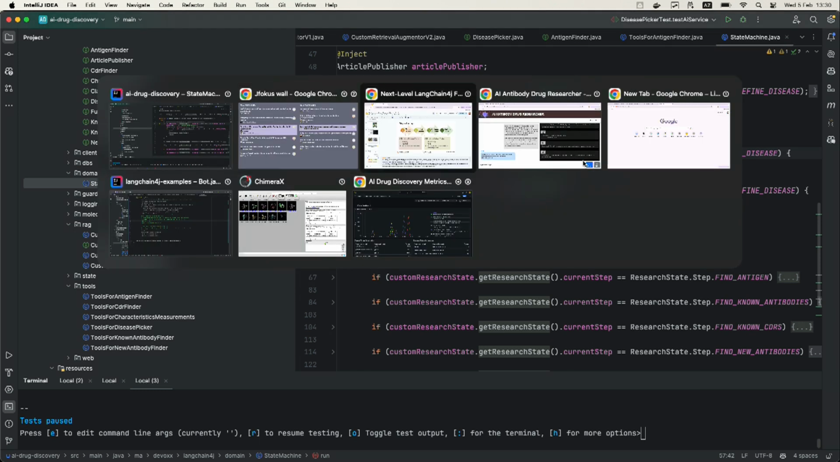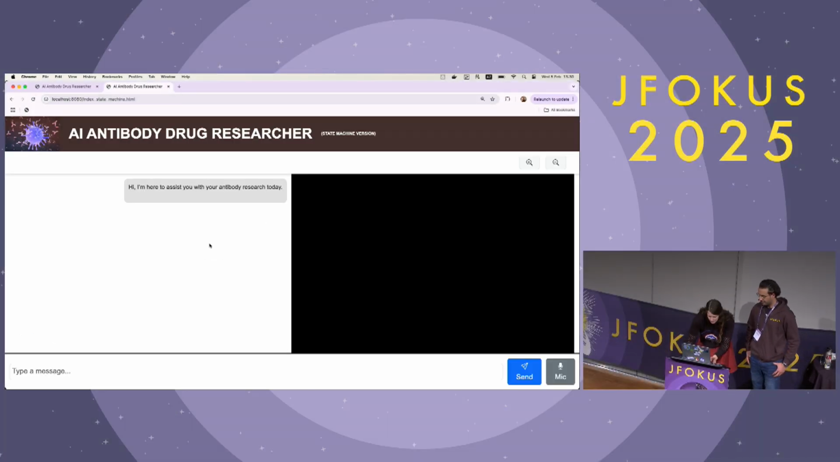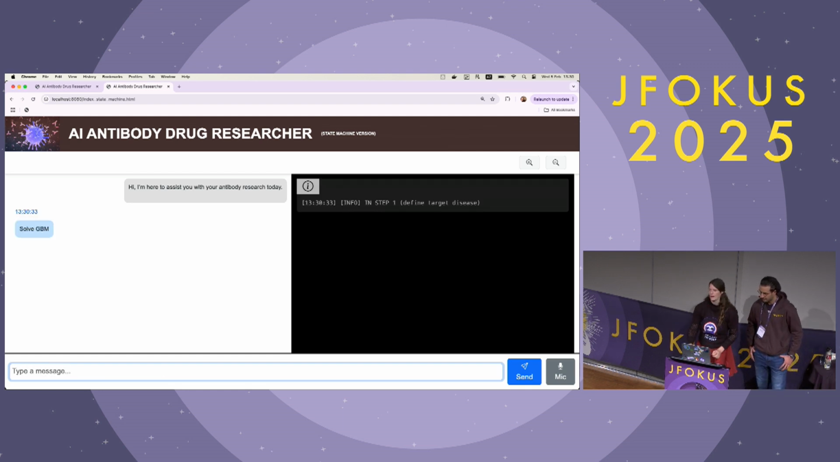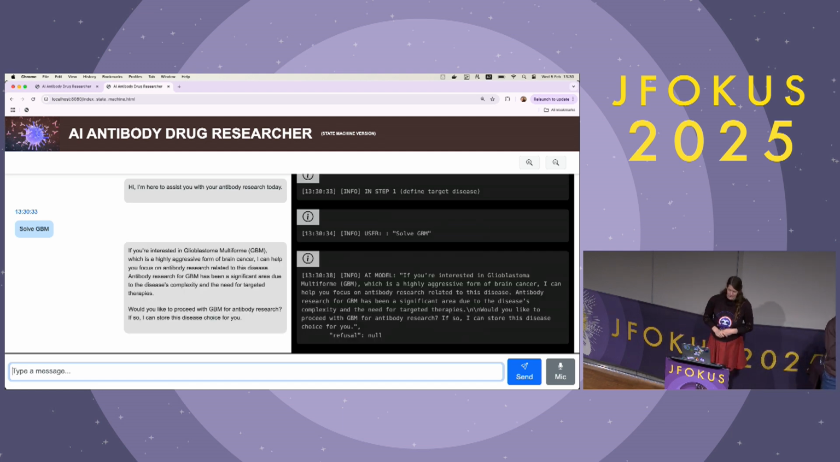Let's have a look at what it gives when we now try this out. We have this running in another HTML file. Okay, so now we're in the state machine version. And I will say "solve GBM" because, to be fair, the documents I've put there are all related to this glioblastoma multiforme brain cancer that's not been solved yet. There are no drugs yet for it.